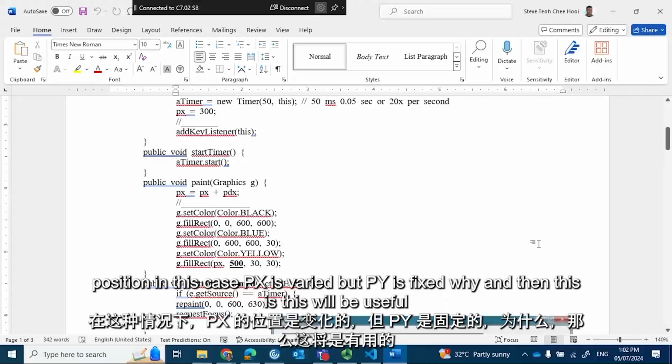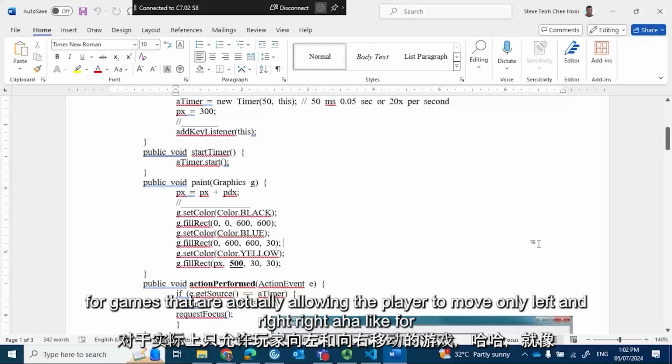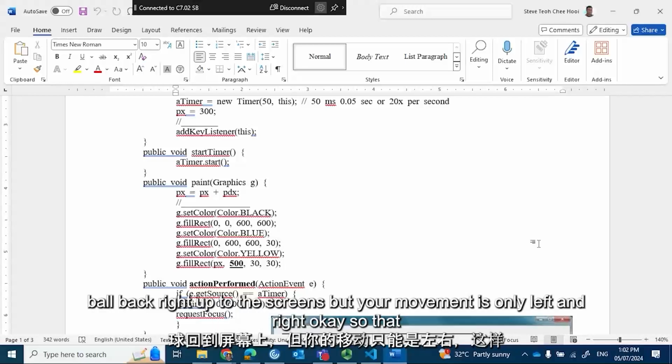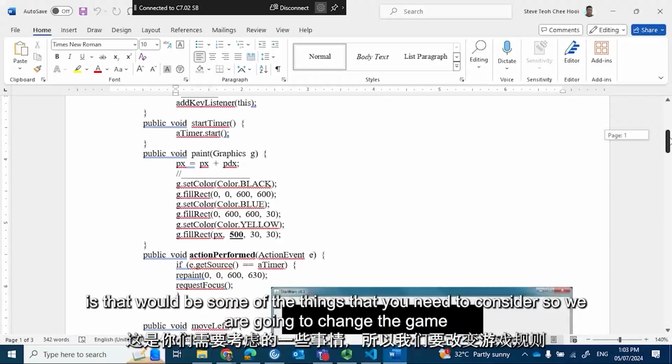And then this will be useful for games that allow the player to move only left and right, right? For example, have you played something like Space Invaders or whatever, that allows you to hit the ball back to the screens, but your movement is only left and right? Okay, so that will be some of the things that you need to consider.